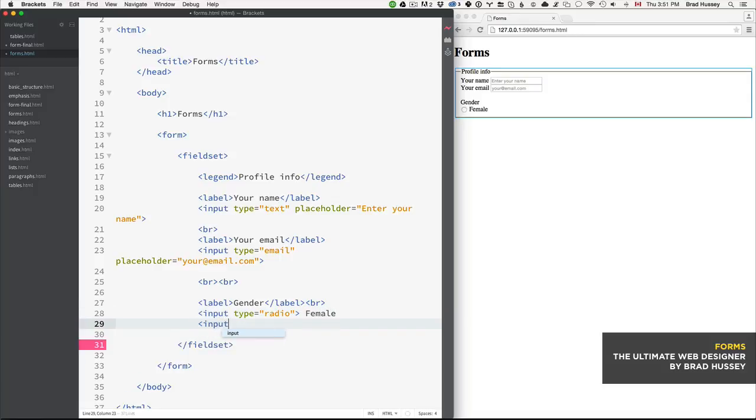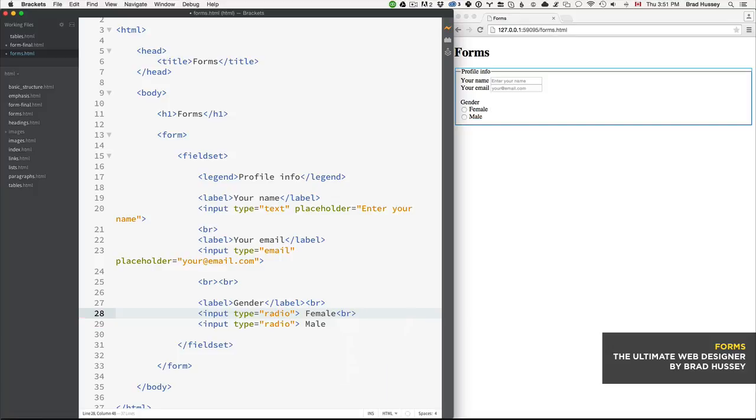And let's put another input. And this type will be radio as well. And this will be male. Now I'm going to put a break tag after the female here so it's on a second line. Now let me show you something. Like I said, radio buttons are supposed to work in the way that only one is able to be clicked, correct? Why is it that I can click both? Why can I not toggle these radio buttons?